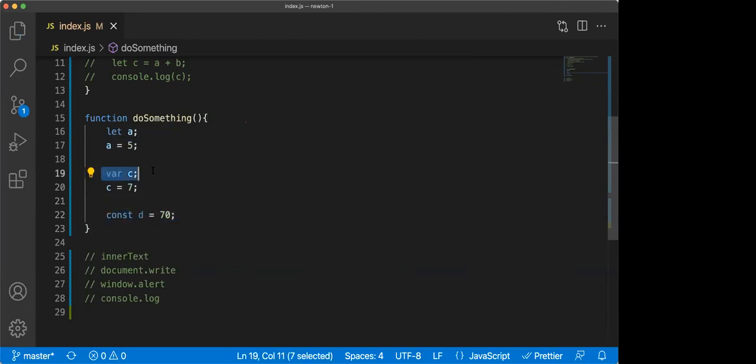Let and var, to them you can give values whenever you want, and you can change values whenever you want, right?